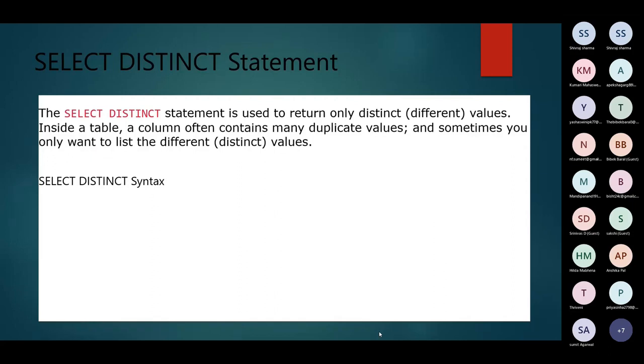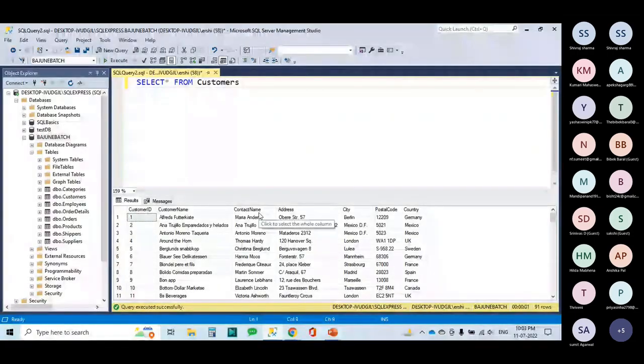So what is the distinct statement used for? Whenever you implement the select distinct command, it will give you only the unique values. It will not repeat the values. It will give you the unique terms only. Let's see. Let me share my SQL. If it will be visible.